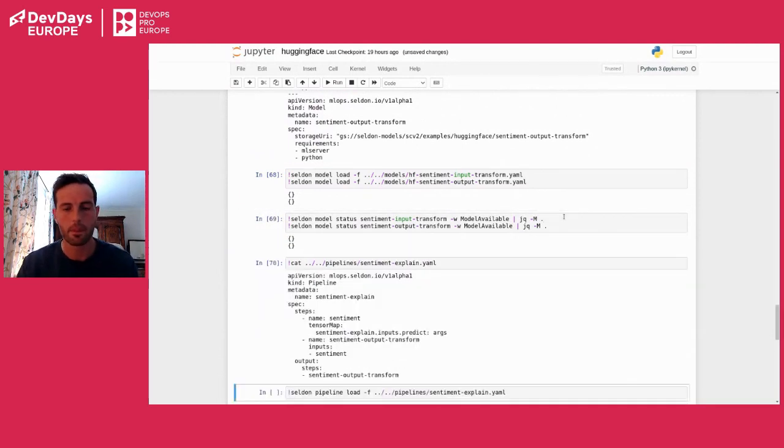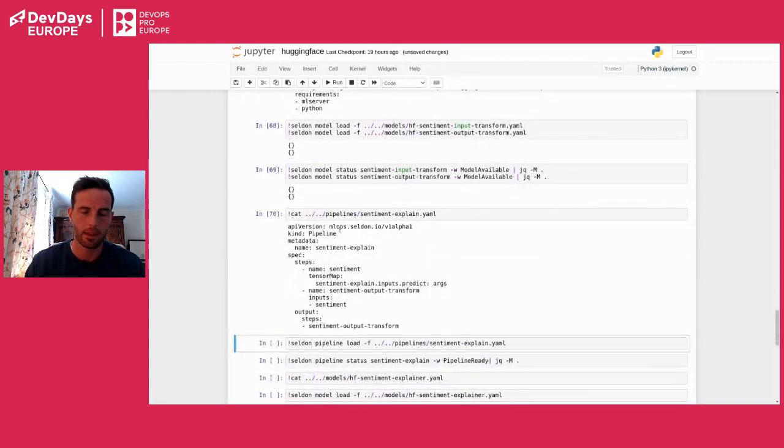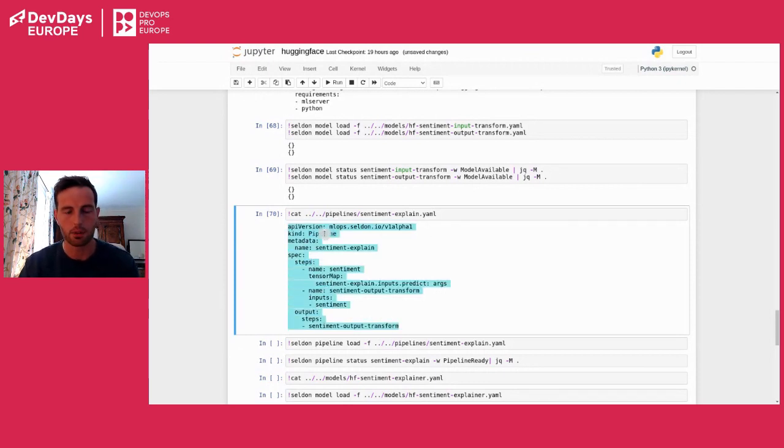Okay. Now, the other thing I mentioned: we've now deployed these models. The second thing I mentioned was these pipelines, right? A pipeline being a collection of models, a bit like a DAG of how the data will flow through your system. If you look at this, what I'm defining here, let me highlight this again so you can see what's going on. You can see I'm defining kind pipeline in here. Again, my name is just sentiment explain.